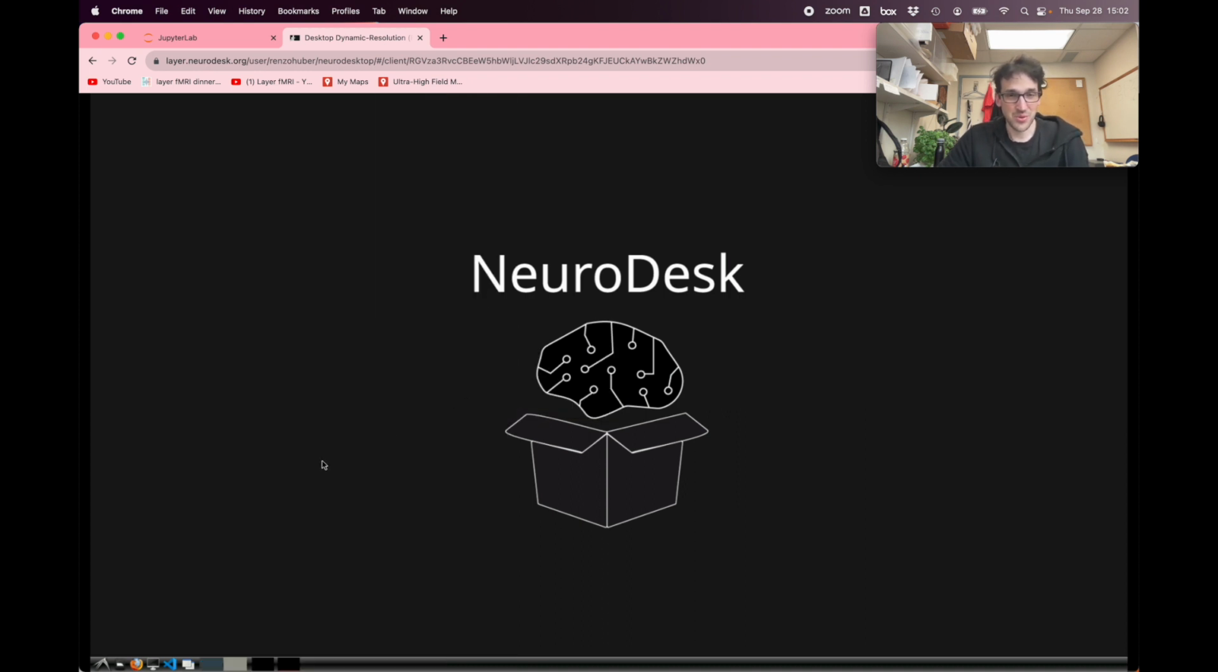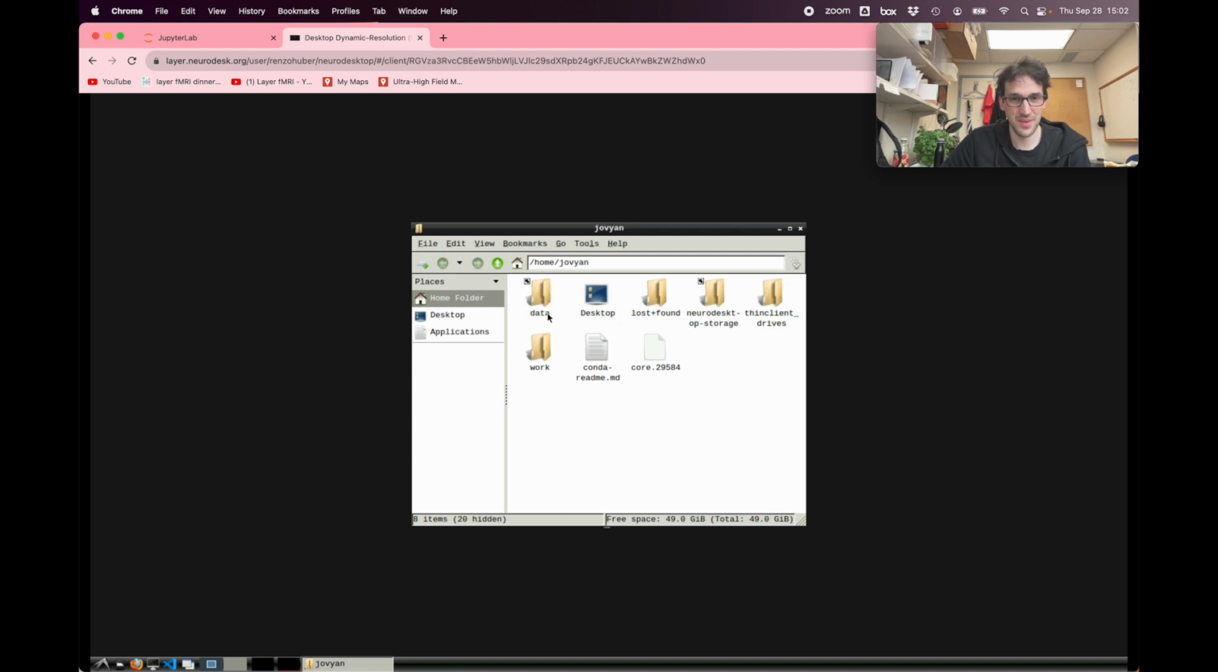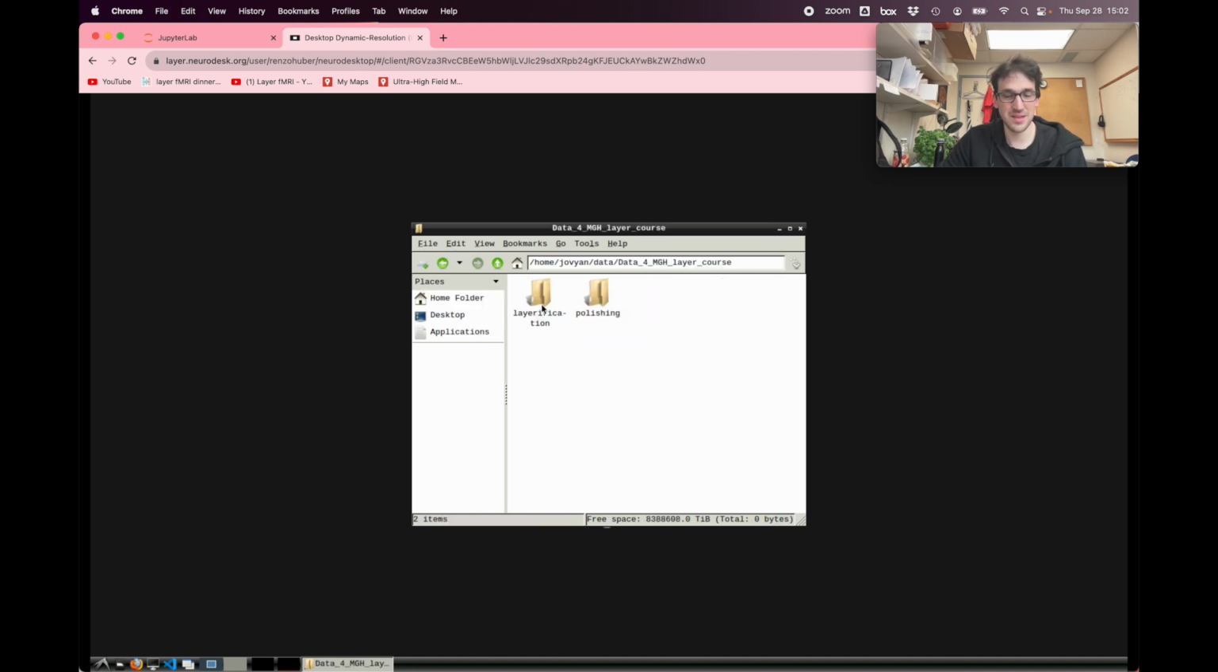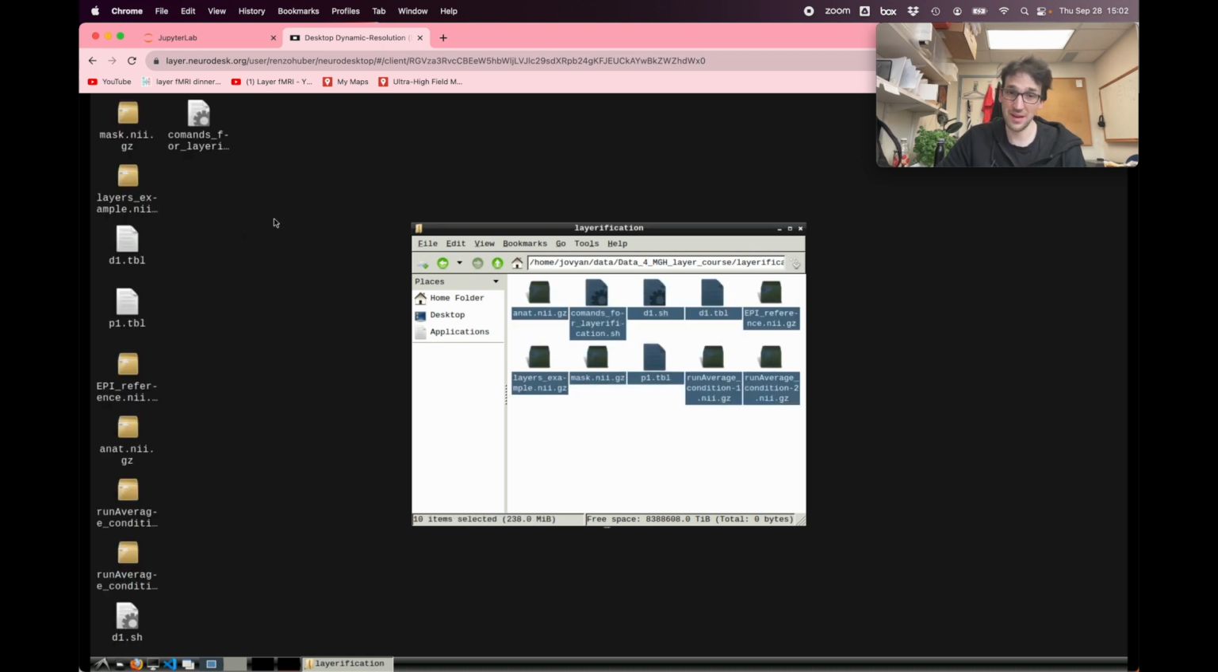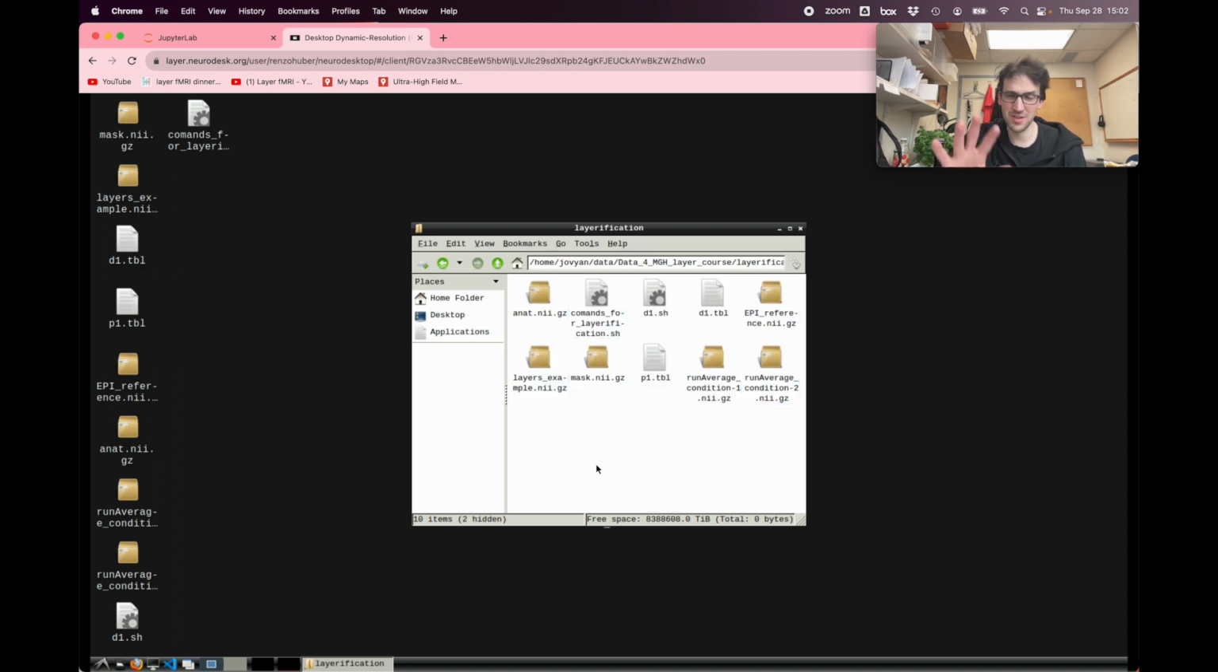The first thing that we're going to do now is locate our data and put them to our desktop. So down here you have a little file browser to your home directory, and then within data we have our data. Specifically in data we have the data for the MGH layer course, and in the first hands-on now we're going to look at the layerification. So I'm going in here and basically dragging them onto my desktop. So I have them all here available. Please don't touch the data in that folder because we're all going to use the same copy here. So don't delete it, please.